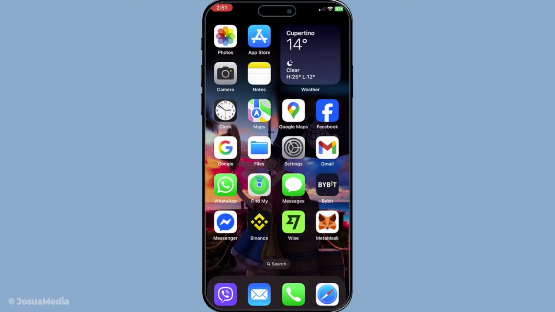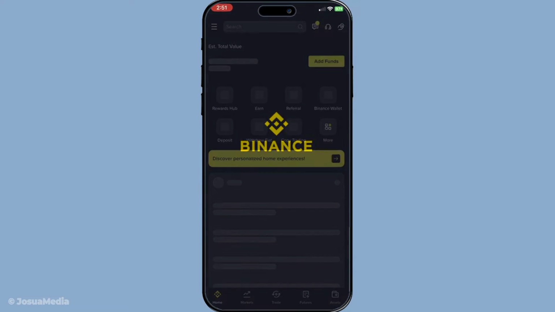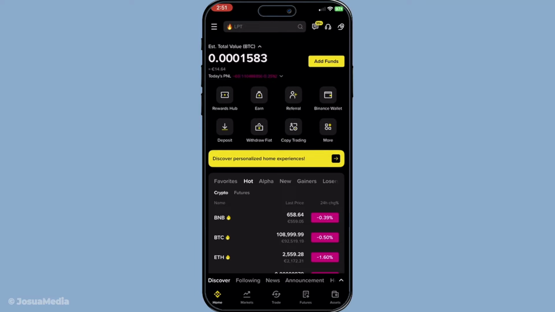First, start by opening the Binance app and logging into your account. If you haven't already set up an account, make sure to create one and complete all the necessary verifications to access the full suite of Binance services.